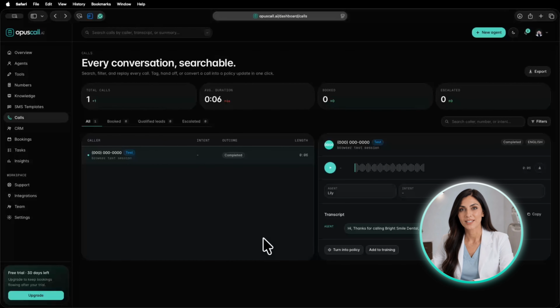Click any call to open it. On the right, you'll see the audio recording, the agent who handled it, the intent, and the full transcript. Hit play to listen back, or copy the transcript with one click. Turn into policy. See something the agent did well or could improve. Click Turn into Policy to convert the call into a rule your agent learns from. Click Add to Training to save this call as an example for your agent. Need a record for your team or compliance? Click Export in the top right.